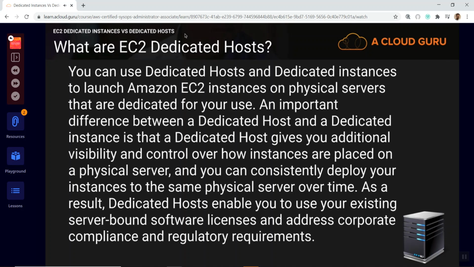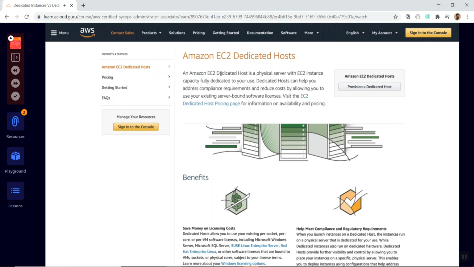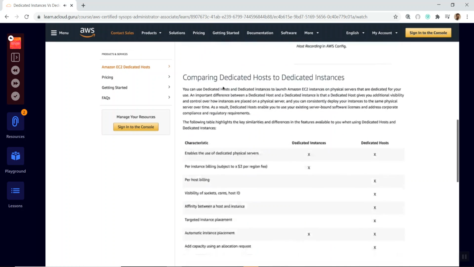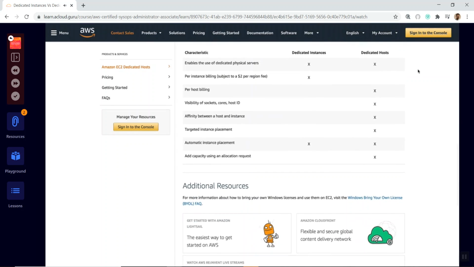And this description is a little bit vague. I actually got it from the AWS website. So let's go over to the website now. So I'm here at aws.amazon.com/EC2/dedicated-hosts. Now, if we scroll down, they do provide us with a nice little table that makes it a bit easier to understand the differences between the two.